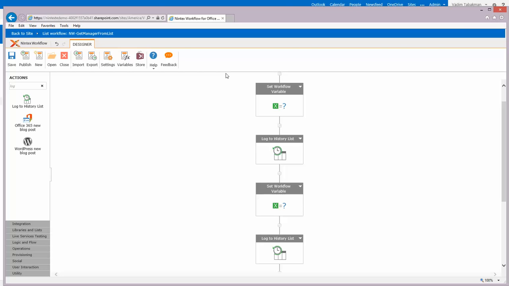Hopefully this is helpful to you guys. Just so you know, this is not just for getting managers. You can get all sorts of information from lists that you may be storing. So this is a very handy and quick way of getting that data out and being able to use that throughout your workflow.